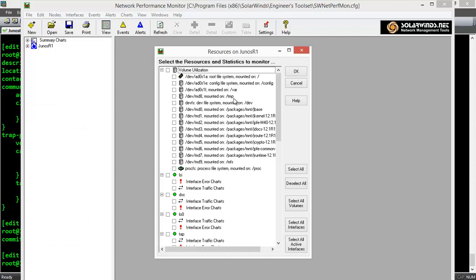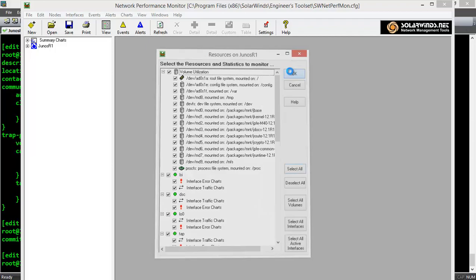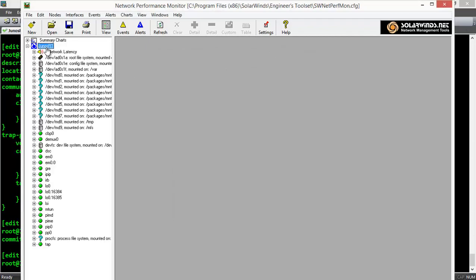It goes to the device, pulls all of the information that could be gotten from SNMP and lists it here. You could select each of these resources for monitoring, or simply you could select all of them. It depends on your monitoring strategies. I select all and I click OK. And you see that now I have my Juniper device here and I could monitor these resources.